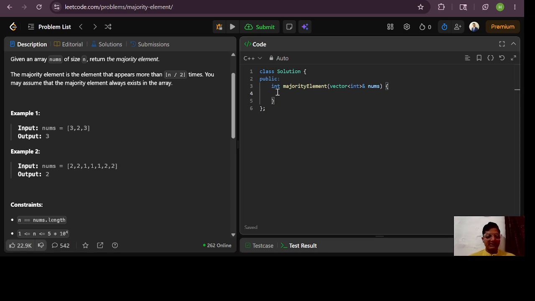Okay, so basically in this solution, first of all we use an unordered map named mp. So first of all we create an unordered map with integer types, named map. After that we use a for loop to traverse the nums vector.